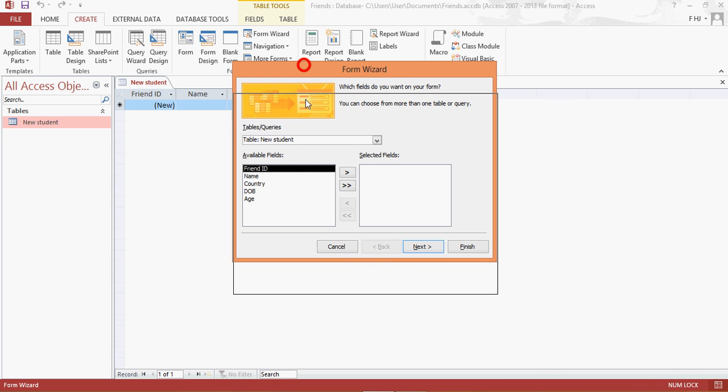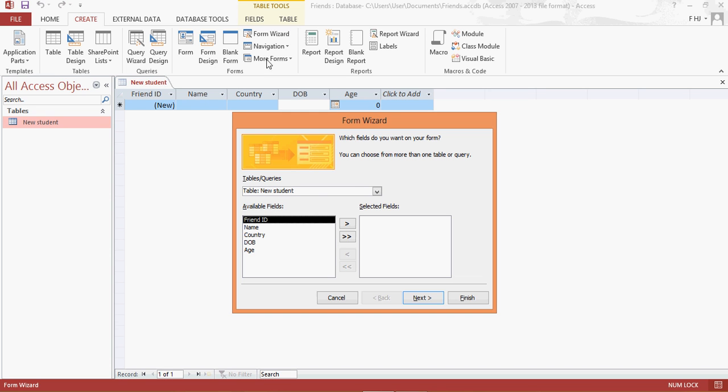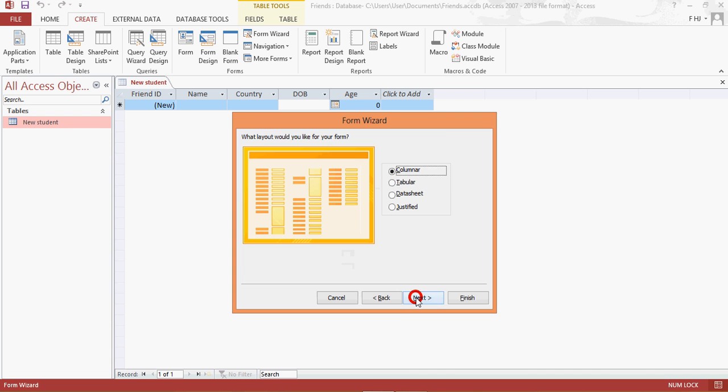The error message is not supposed to be there. Once you click form wizard, you're supposed to come to here. You may have more than one table. In my case, I only have one table, so I don't have to worry. If you have more than one table, on the left hand side, you may have to select which table this form is to be created for by selecting here. For us, we have to enter everything, so I just click here to bring everything over to my form. Click next. You can use any type you like, but columnar is good enough.